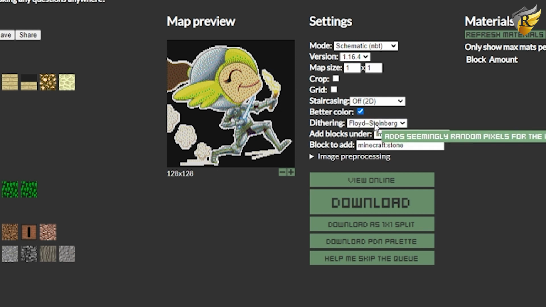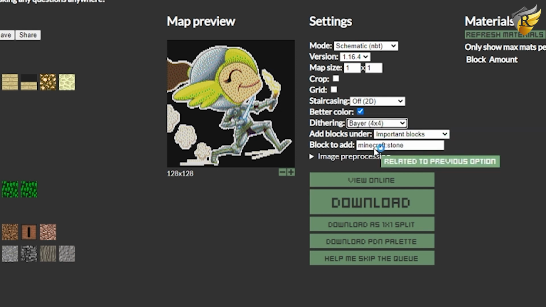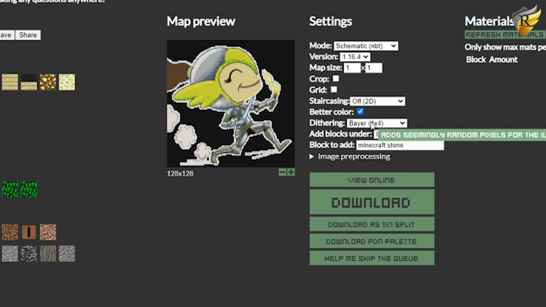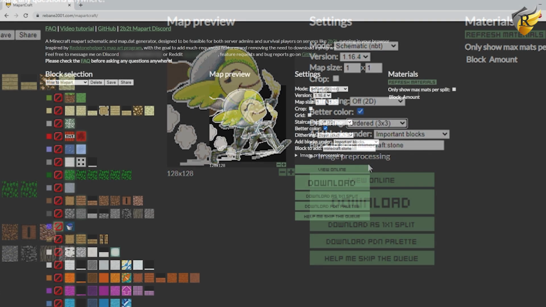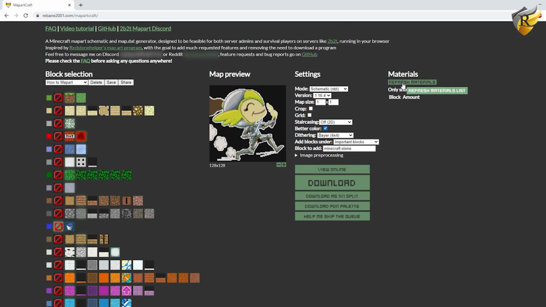The other setting I want you to check out is the dithering setting. Just play around with the options that you have here and see what looks best for your image. This setting is what is determining the pattern to get the best possible color. Now click on the Refresh Materials button.